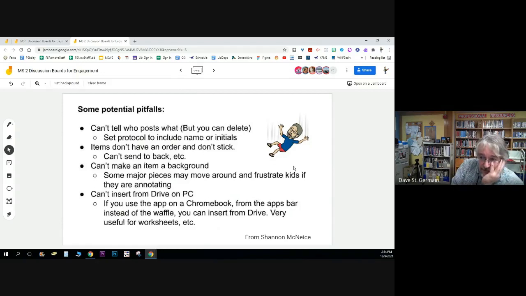Again, pitfalls, we talked about some of these. It says here you can't make an item in a background anymore, but now it seems like you can. So they made some changes already, and hopefully make the changes that we want. Especially, I think the most important one is being able to tell who posted what. That for me would be like the first thing they should change.